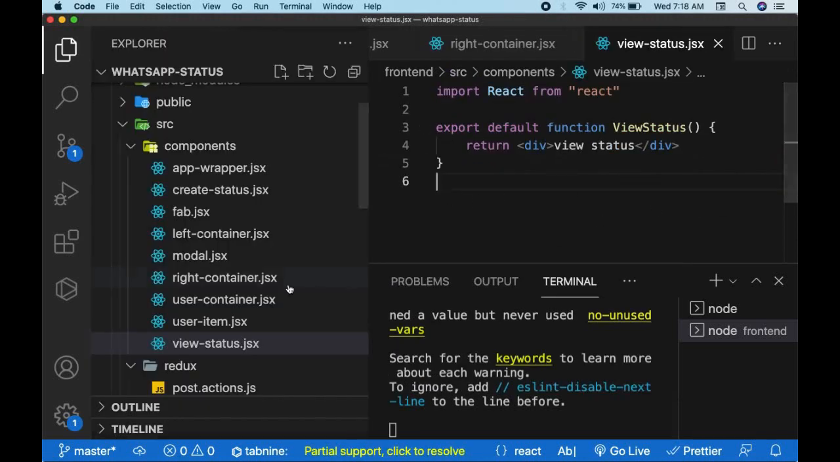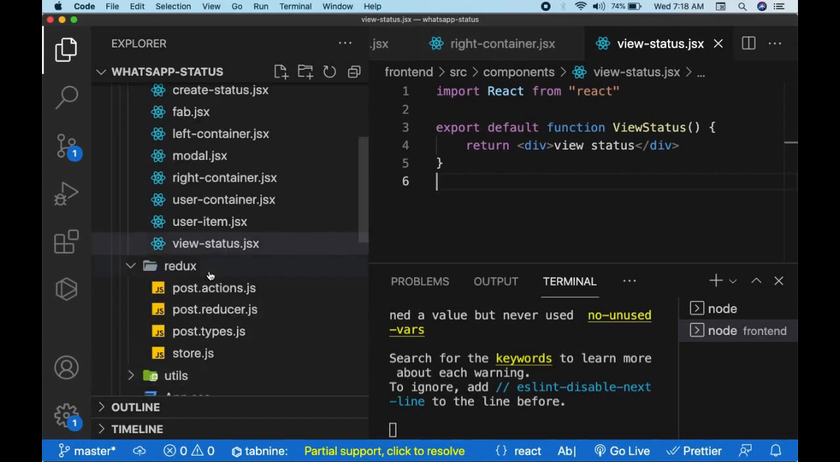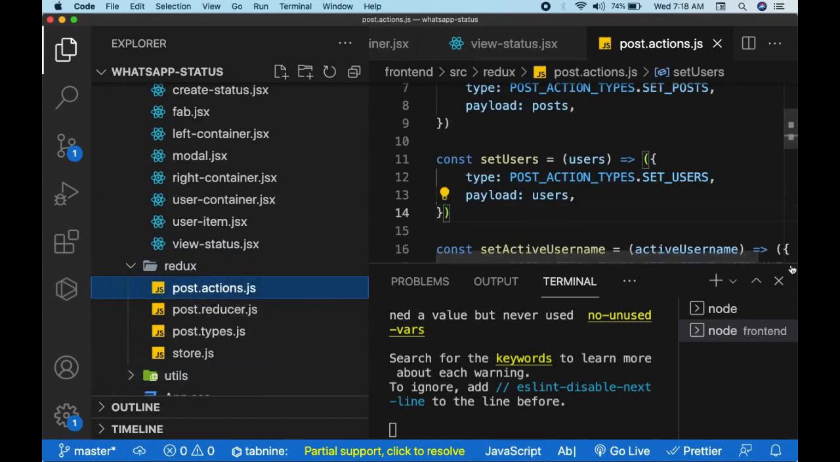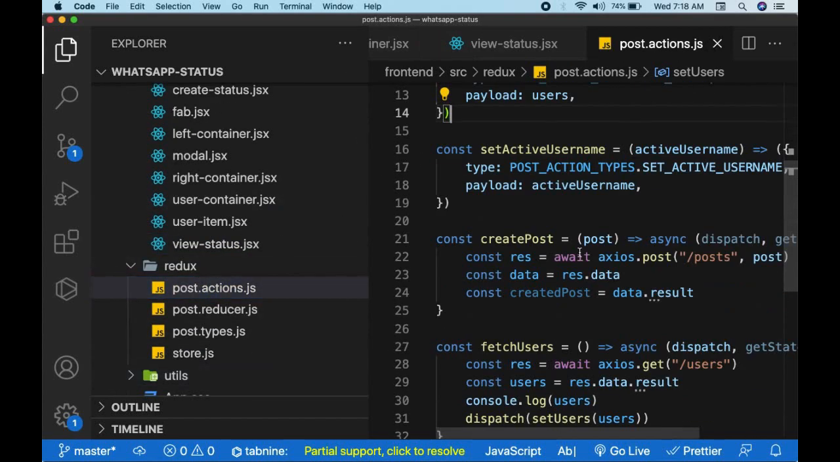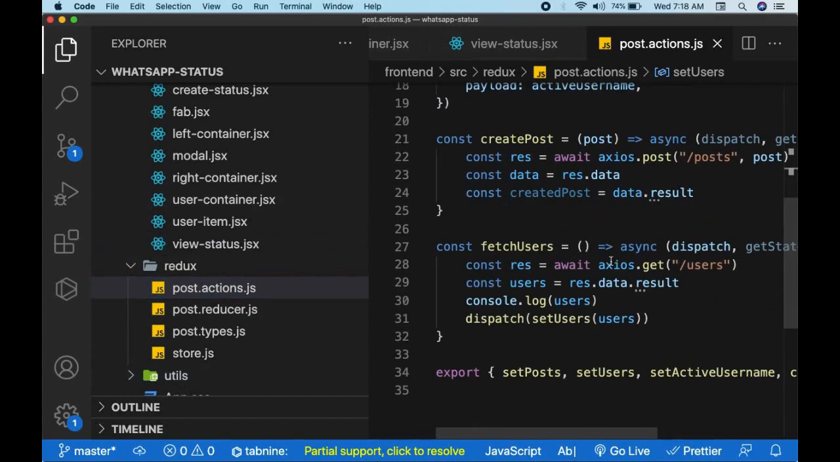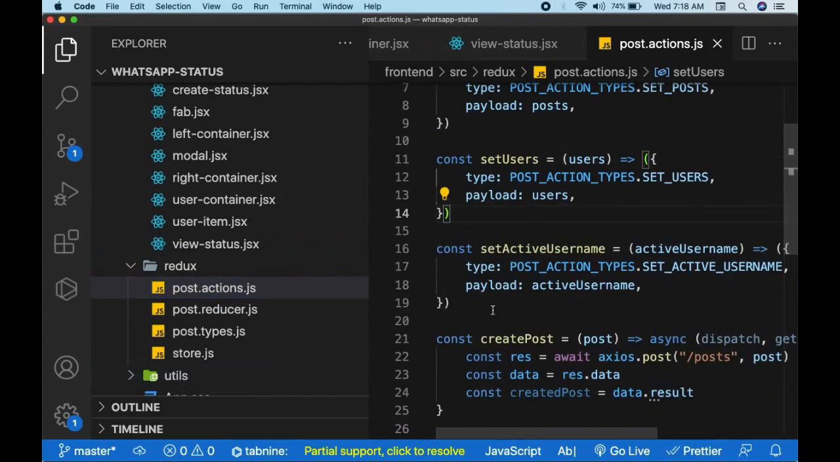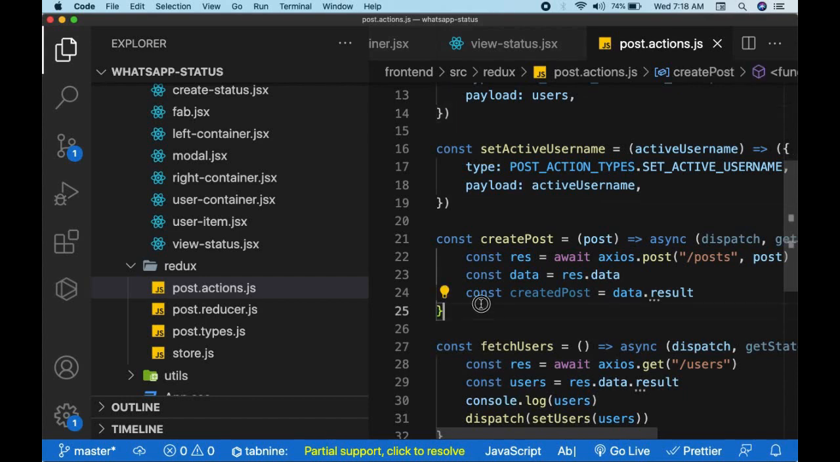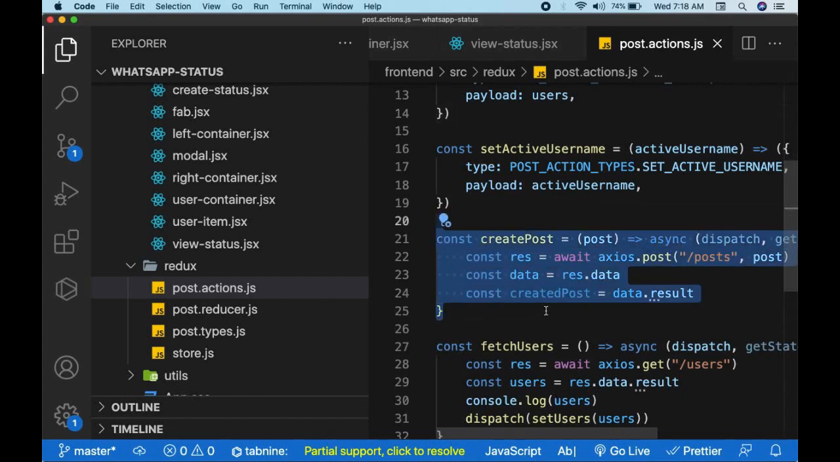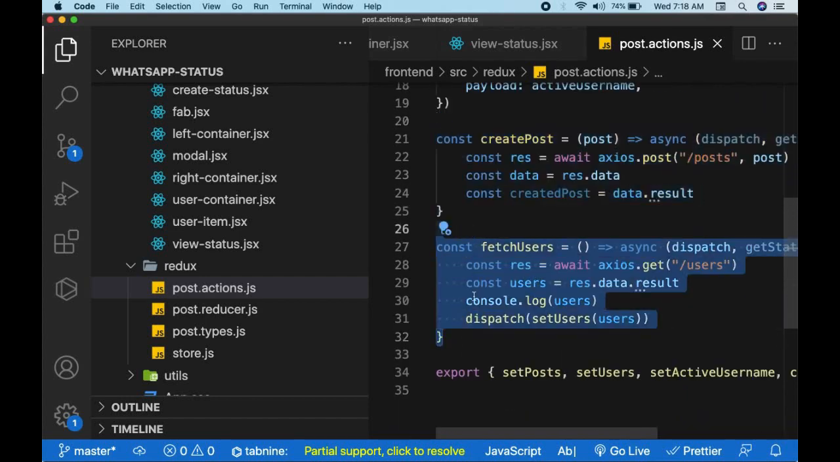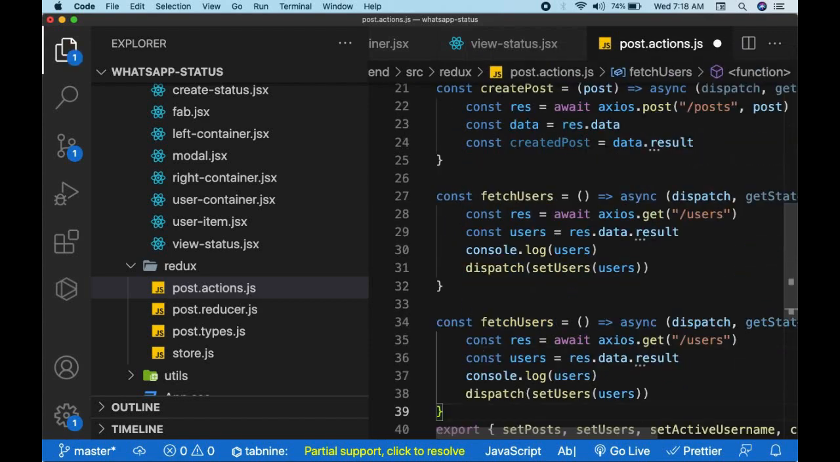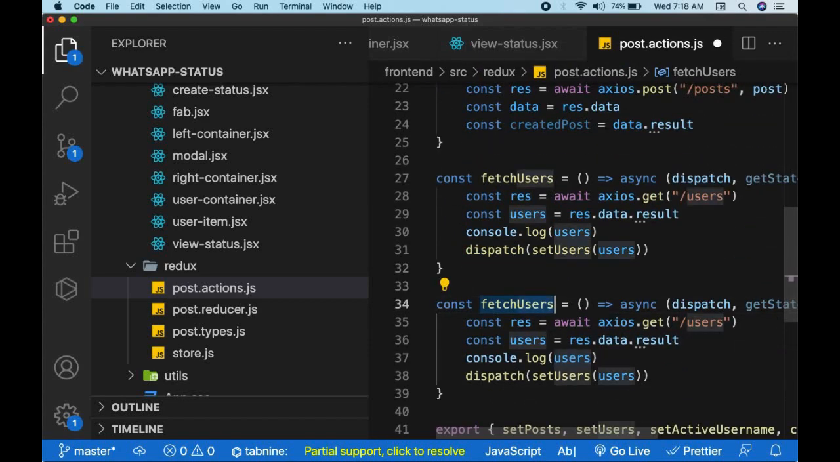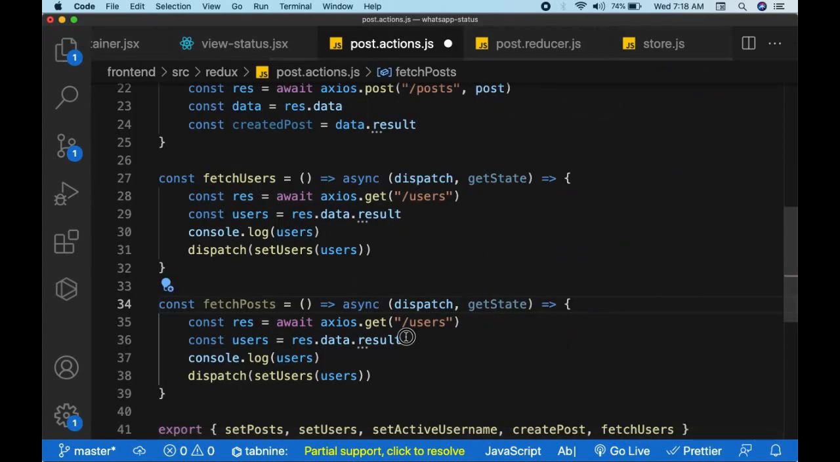Now we have to do our major work in view status, and let's continue on that. Before we code the view status component, go to post actions first. There we have some work. We have to do the work for fetching all the posts. So we need a Redux thunk for fetching all the posts for that active username. Let me just copy the fetch users, and below that I'll put another function which will be called fetchPosts.